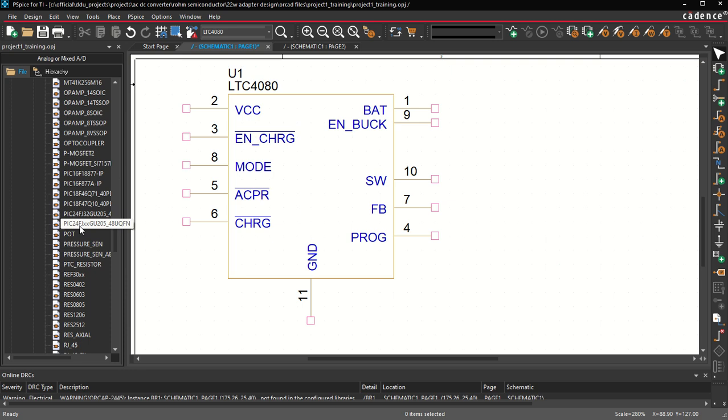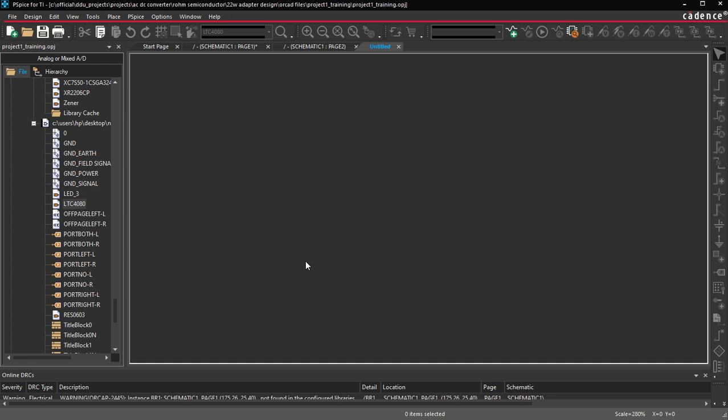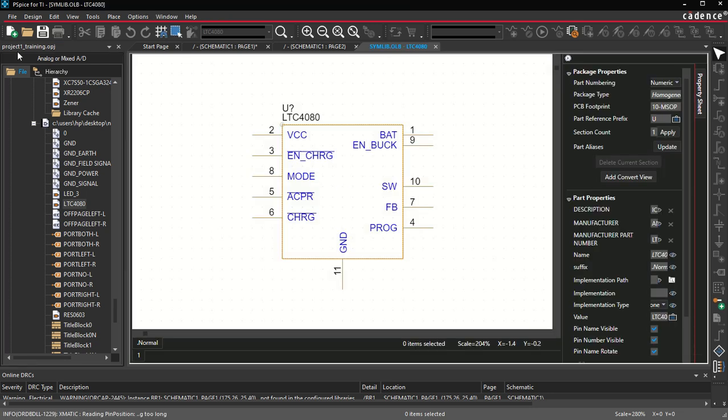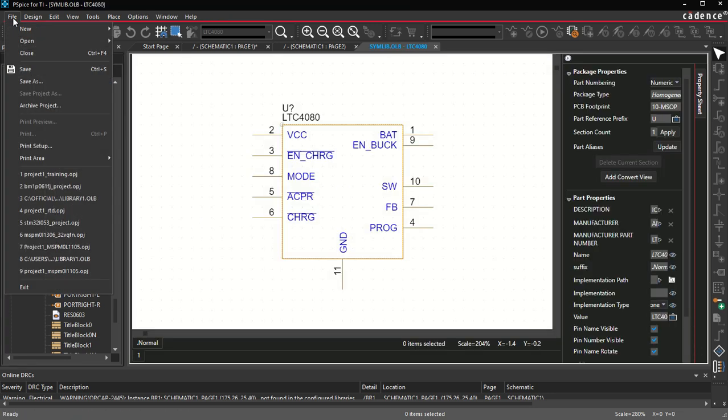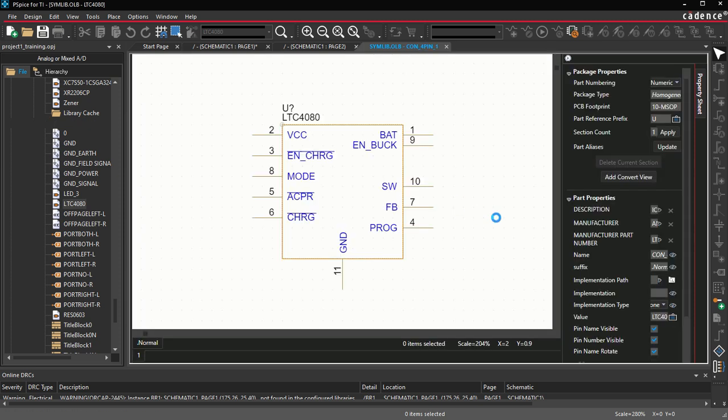Let's say we want to make a 4-pin connector, okay? So I'll take the same IC, and I'm going to make a 4-pin connector from it. I'll press file, save as, and put connector 4-pin. Let's say I'll put 1, so that I have a 4-pin connector. Now the symbol name has changed. Now what I'll do is delete all of them.